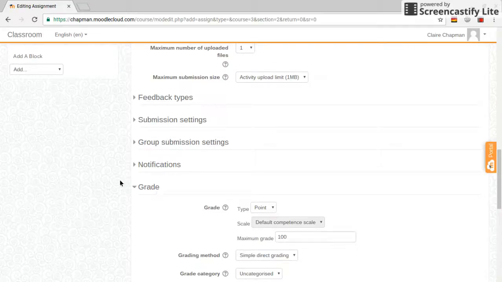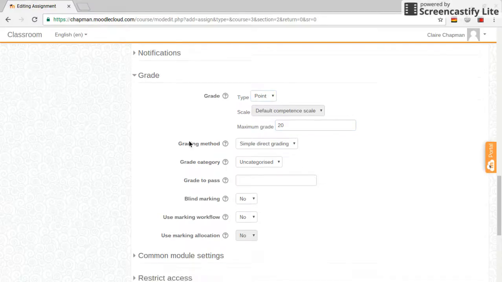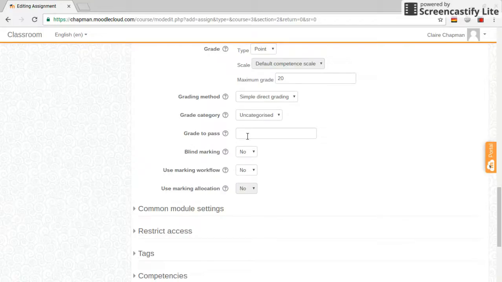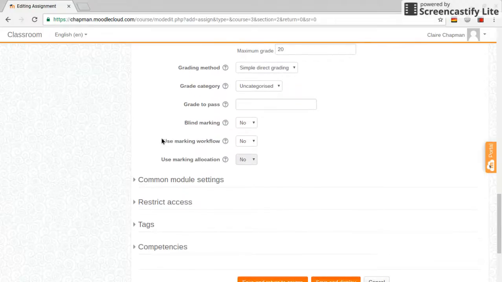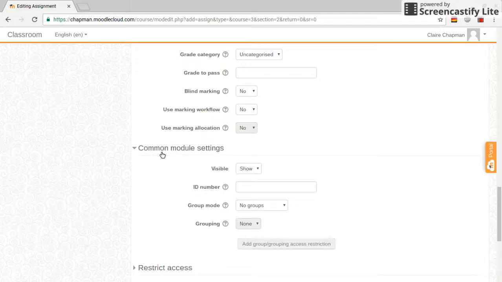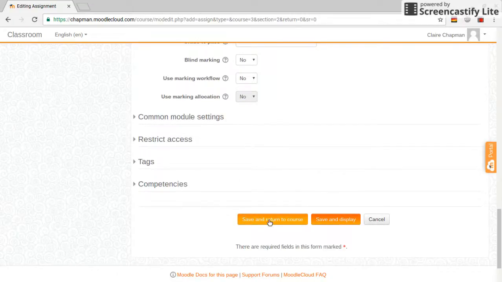But your most important one is going to be your grade. Since this is an assignment, we're only going to make this worth 20 points since it's a homework assignment. And you can do scales or points. We're just going to leave it alone. And your grade to pass, that's going to be for if you want them to keep on taking it until they do pass. But we're just going to allow them to turn it in for completion. Module settings, restricting access again, but we're not going to do that. We're just going to go ahead and save and return to the course.